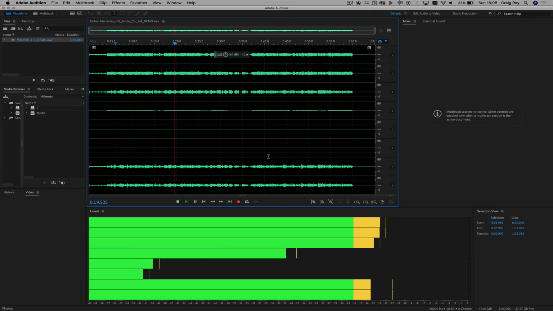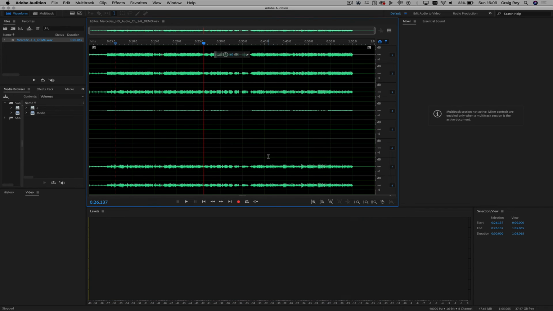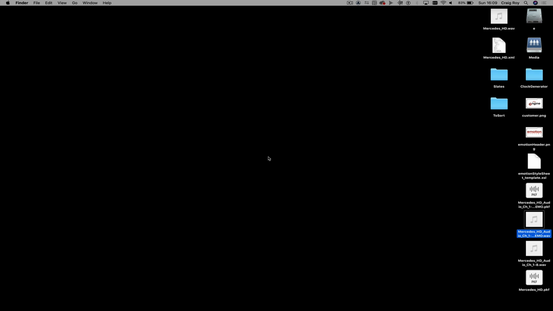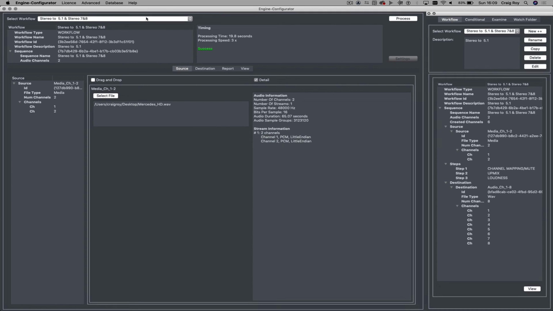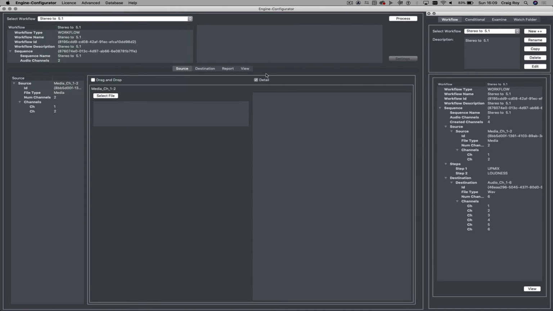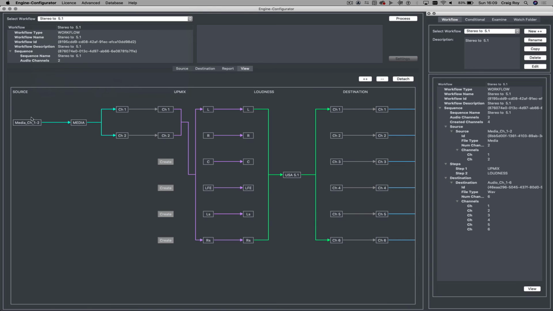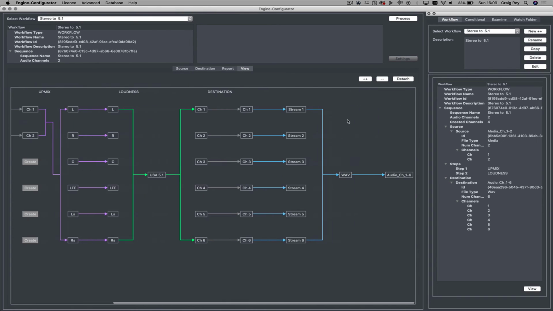So the simplicity of this software, if you have lots and lots to do, and you do not have the stems, this is a no-brainer. And you can also do it as a 5.1 only. So if you just want to get the stereo to 5.1, all this will do is take in the stereo, make it into 5.1, do a loudness of this, and then spit it back out to a WAV.